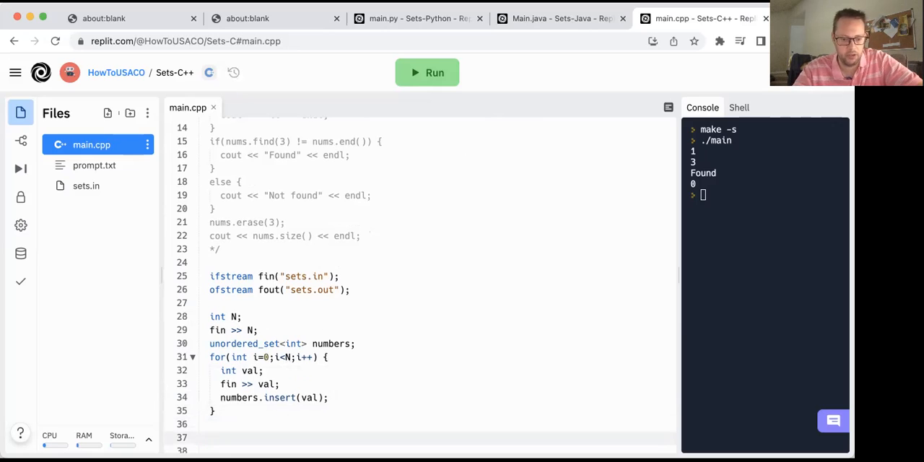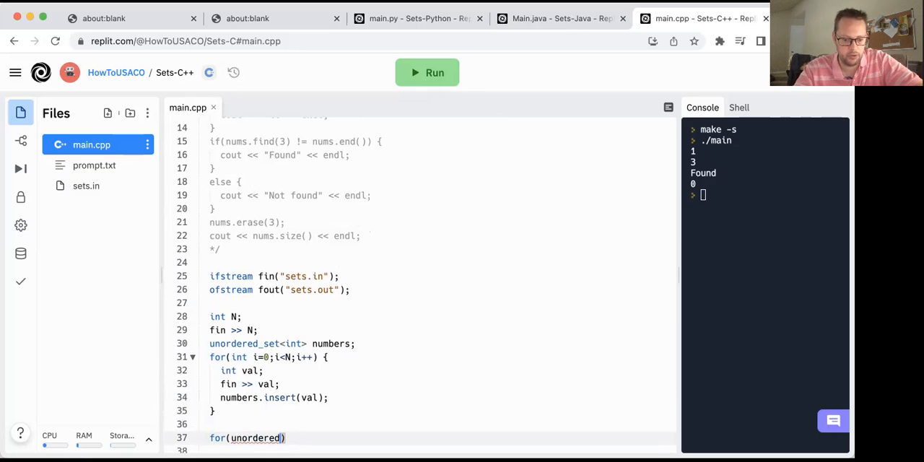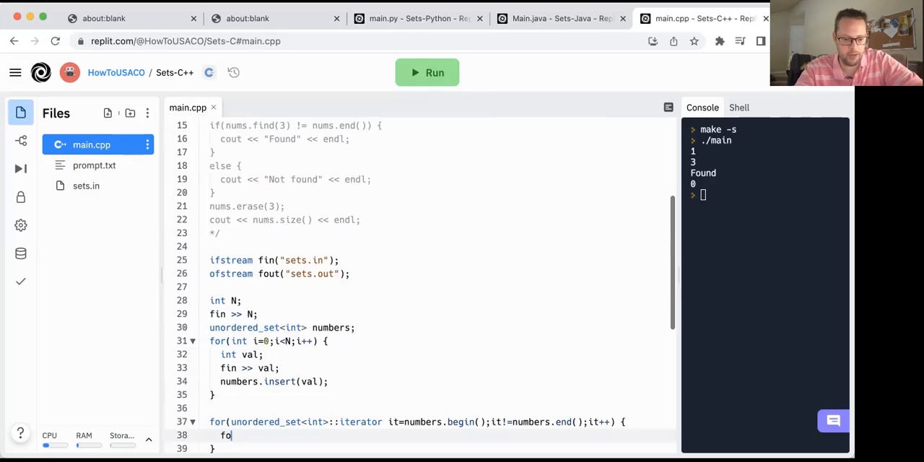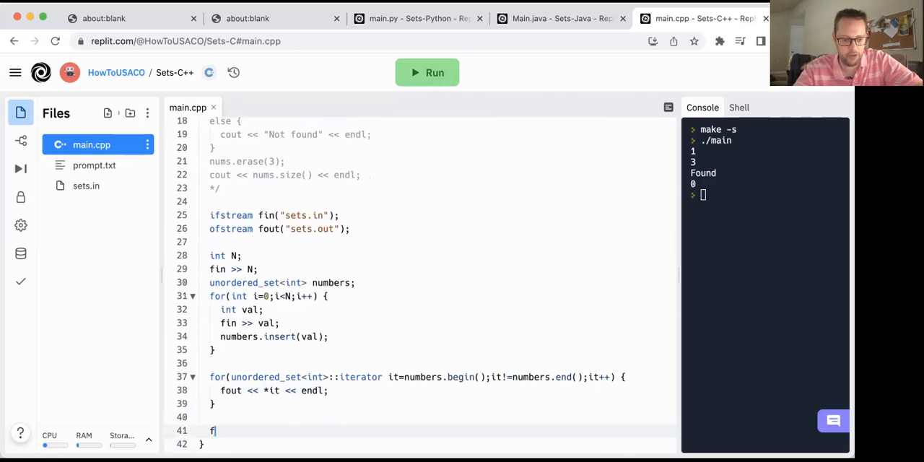And then we're going to iterate through them. So we're going to do for unordered set int colon colon iterator it equals numbers dot begin, while it is not equal to numbers dot end, it plus plus. I'm going to do fout the value of the iterator followed by an endl, and then down here I'm going to do fout dot close, and we'll just check real quick to make sure we have the first 5 values, not including duplicates, to make sure that's working.